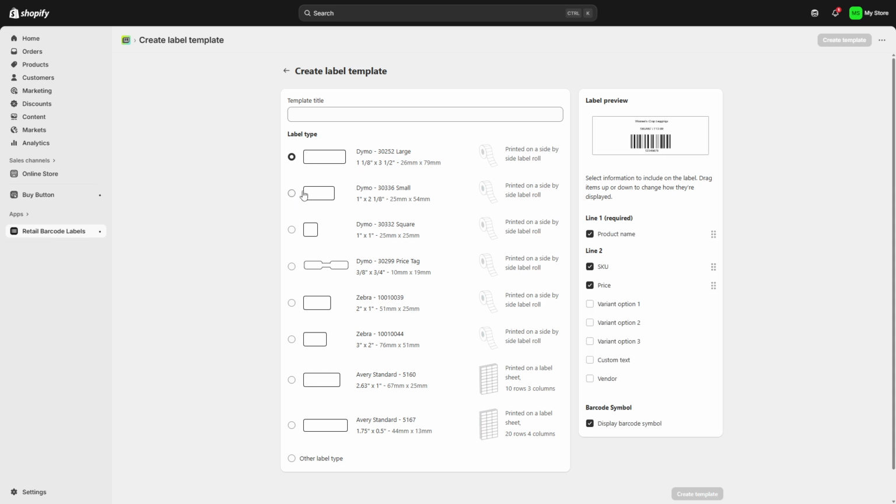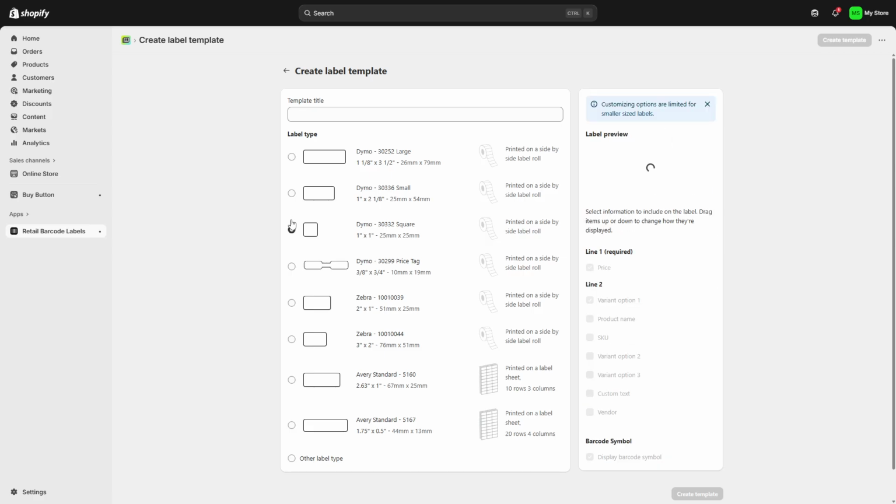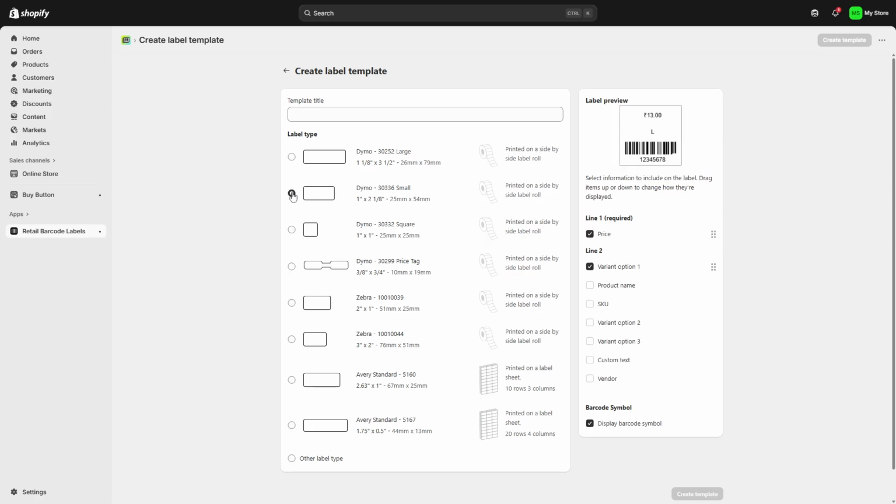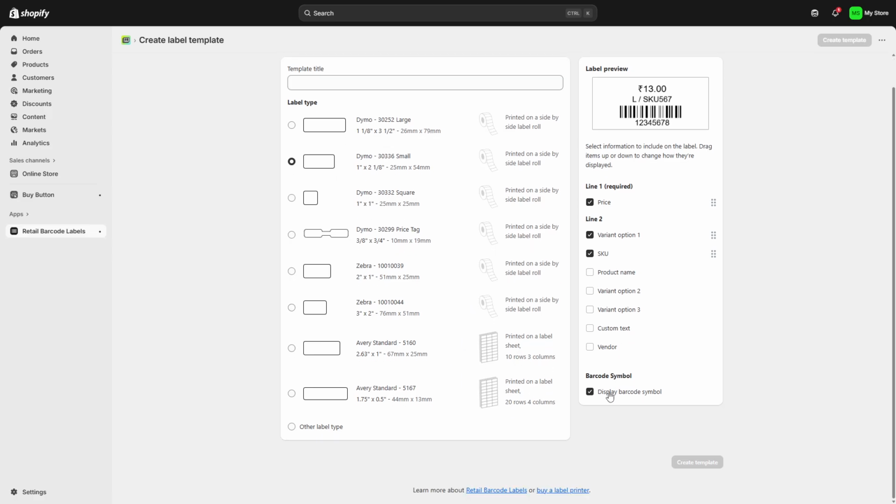Next, decide whether to create barcodes only for products that don't already have one, or to replace any existing barcodes. Be cautious with the Replace option. Changing a barcode can break a workflow if you've already printed labels or shared those codes with other systems. When you're ready, click Create Barcodes and let the app assign them to your selected products and variants.